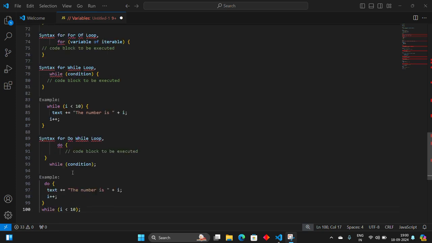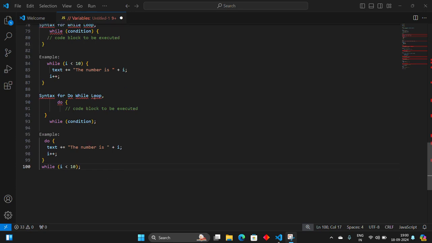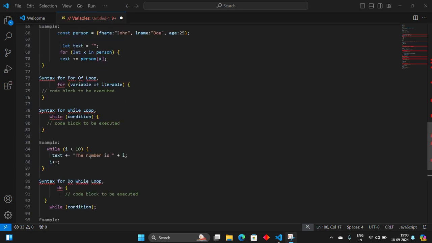And now the final loop is the do while loop. The do while loop executes a block of code once before checking the condition, and then it repeats the loop as long as the condition is true. This is the syntax for the do while loop, and I have also provided an example for better understanding.